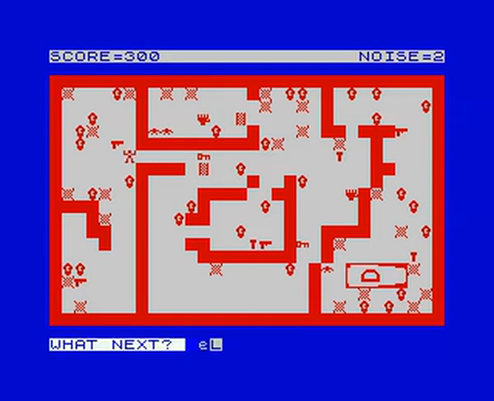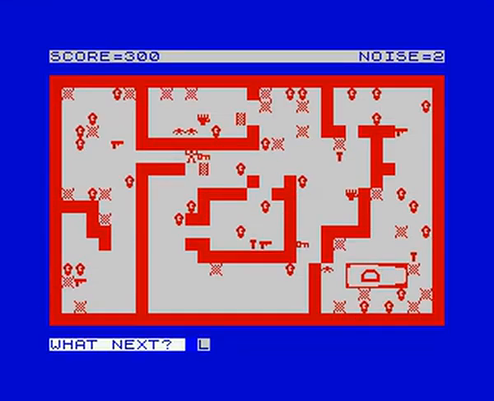Whenever you do something like cross a coffin pit, or fight a bat, or deal with the cobwebs, there is a chance that the noise level would increase. It's not guaranteed. It's 50-50 on most things, and a 40% chance if I pick up a key, 40% chance with the bats. So it's not guaranteed, but the more things you do, the more noise you make, the more chance you have of waking up Draculax.